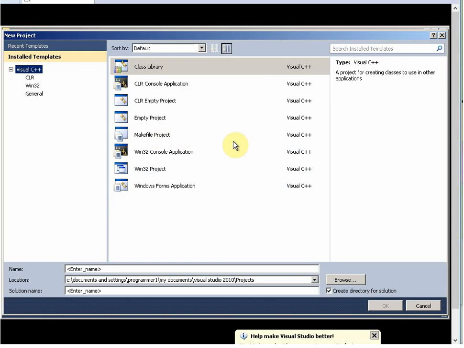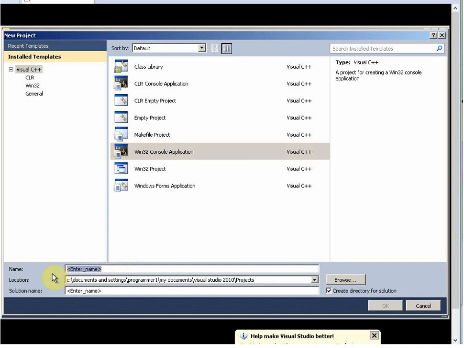And it'll bring you to something similar to this. Now what you want to do is make sure that you have Visual C++ on the left hand side, and over here you want to look for Win32 console application. The order of yours may be slightly different, but you want to look for Win32 console application. Now the name for this one, I am going to go ahead and call it video lesson underscore ch2, so I know exactly which one it is, and click OK.